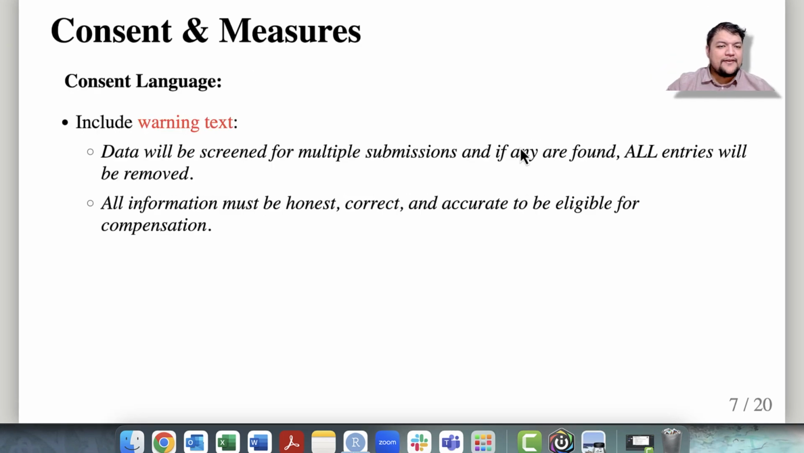So when it comes to your consent form and your measures that you can include, for your consent, we recommend including warning text, like data will be screened for multiple submissions, or all information must be honest, accurate, and correct to be eligible for compensation, to protect your study from having to include data or compensate for participation for responses that have been deemed fraudulent.